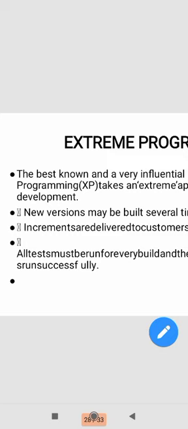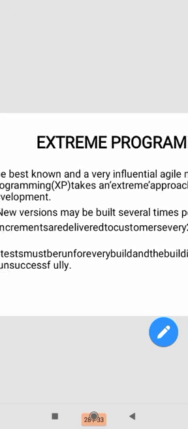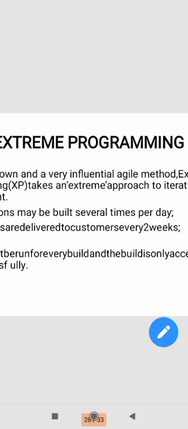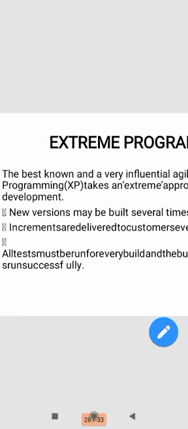For example, what we can say as an example, mobile phones. Okay, Samsung Galaxy I am going to take. In Samsung's Galaxy there are so many versions: version 1, version 2, version 3. For example, Windows, we can take an operating system. Windows, there are so many versions: Windows 7, Windows 10, Windows 11. That is called as versions. So increments are delivered to customers every 2 weeks.